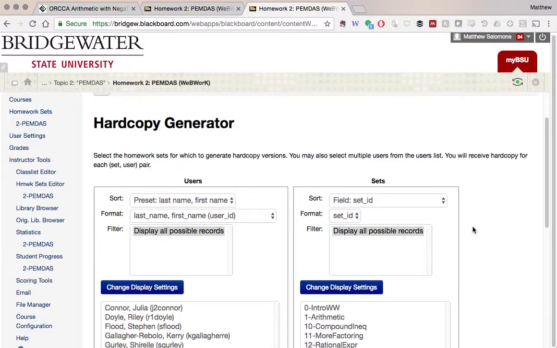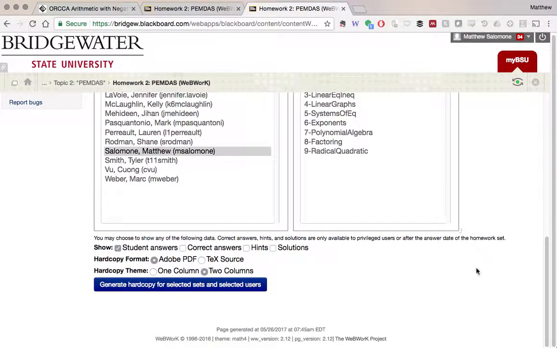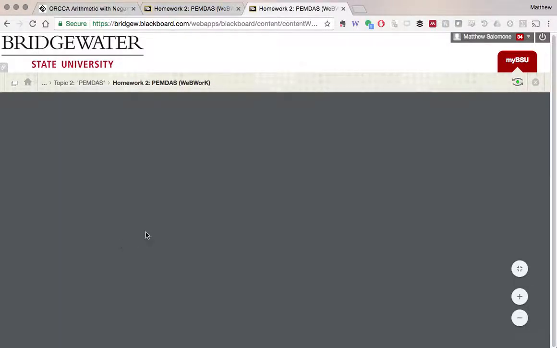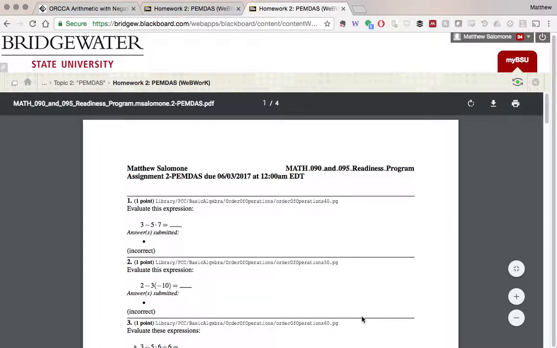This is going to ask you to choose some options. Again, I recommend if you're going to fill these out and hand them in as part of your topic mastery to choose the one column hard copy theme. That gives you a little bit more room to actually show your work on the page. And make sure you also have chosen Adobe PDF. That way when you generate this hard copy by clicking, it'll pop up a nicely formatted PDF, probably right in your browser, although this depends on which browser that you're using. And then this copy you should print out and begin working problems right here on the page.